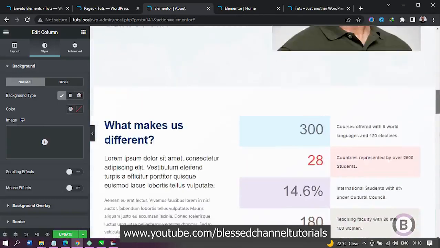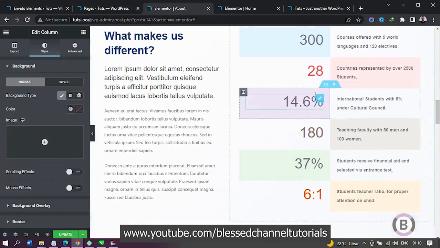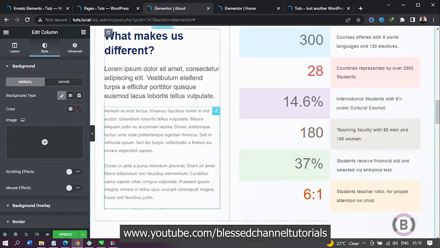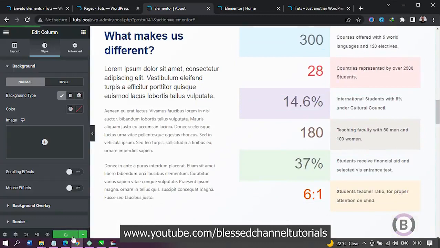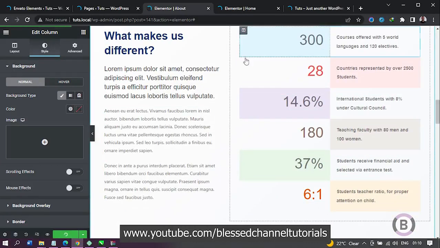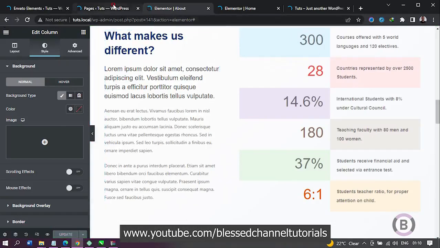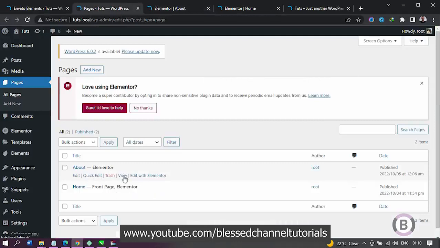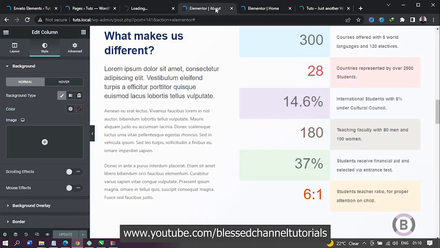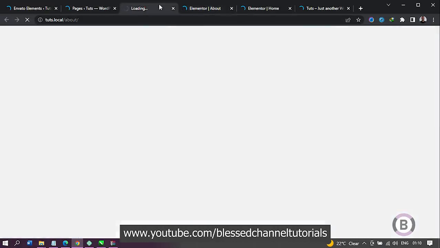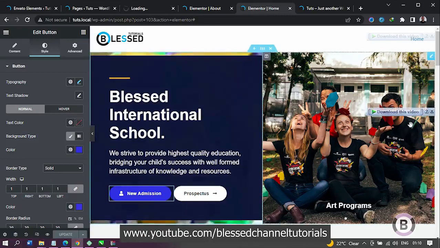Once I'm done with this, you can make every necessary change you want to your website from here directly, and everything will come out very beautiful. Let me click on update so that you see how my about page looks. If I open my about page, let me view the page I just updated. Let me see the perspective.